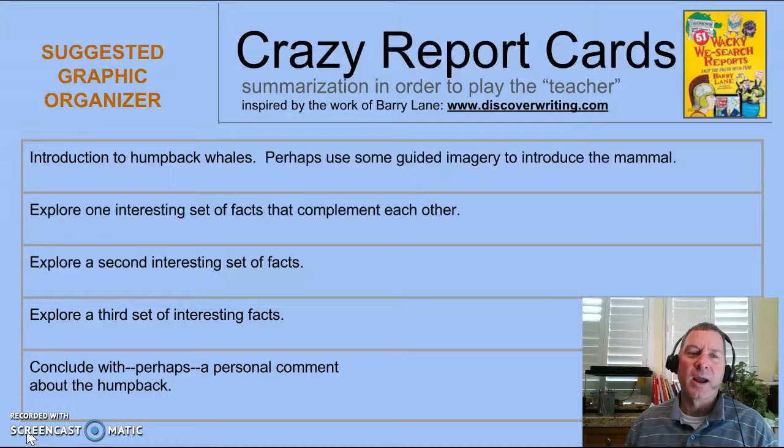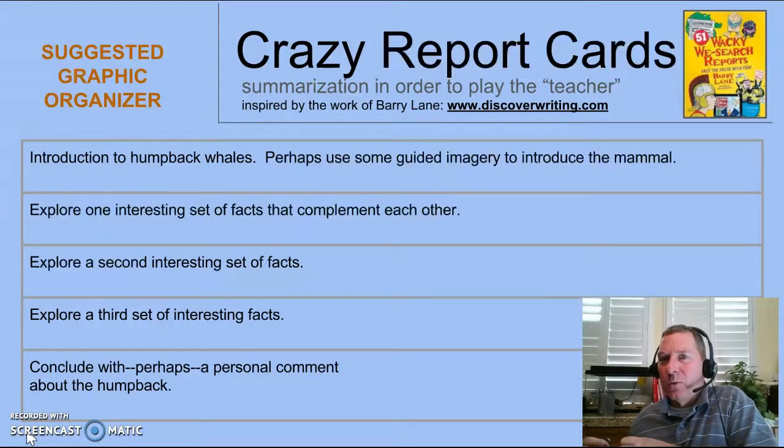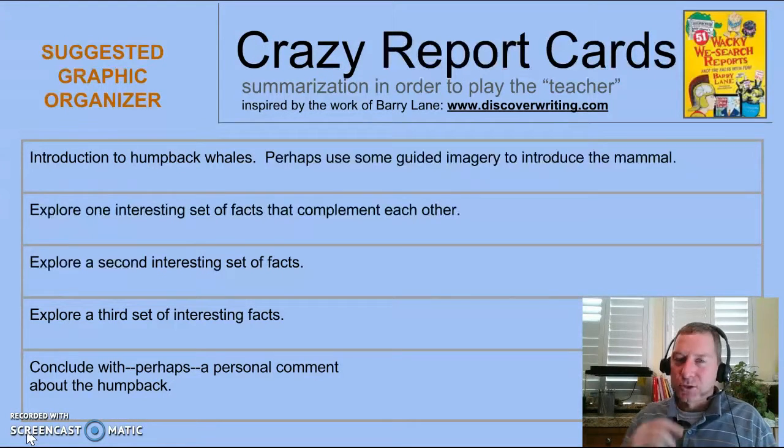essay about humpback whales. The middle 3 paragraphs explore one interesting set of facts about whales that complement each other. Students would not be using the articles to get those facts. They would be using the comments that are written in other people's words from the report cards to do that and to organize this graphic organizer. And that is how you take the research away so that students can't use it as a crutch to fall back on.